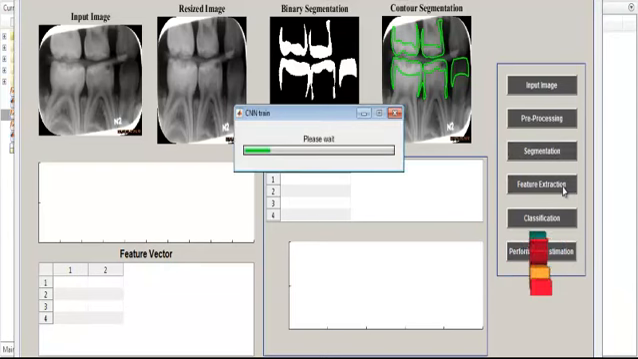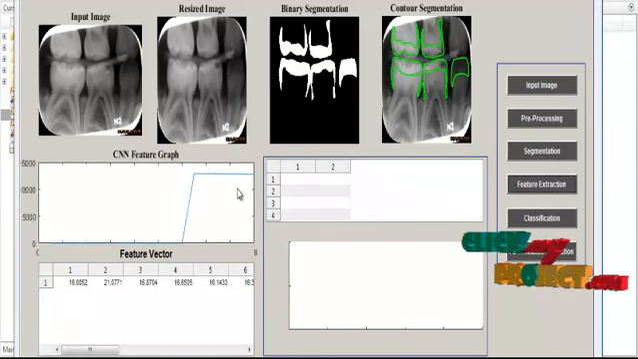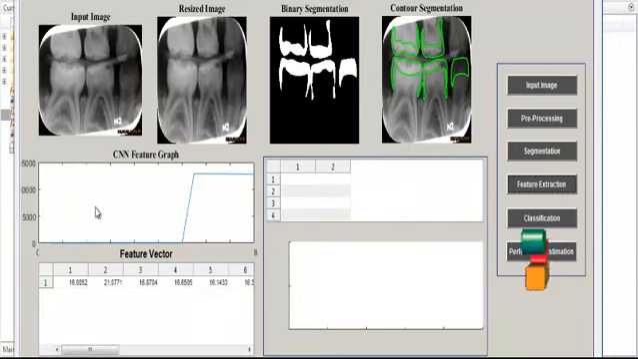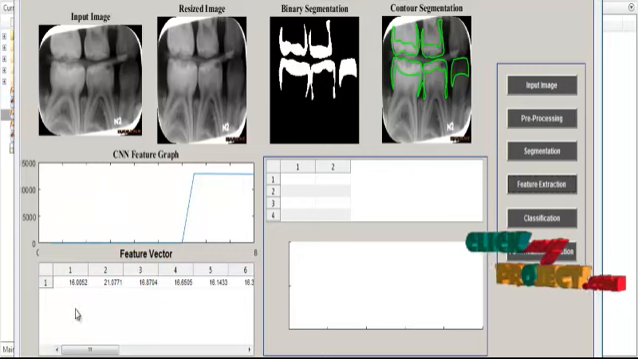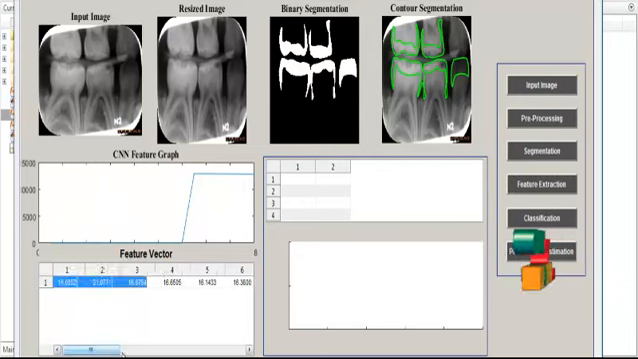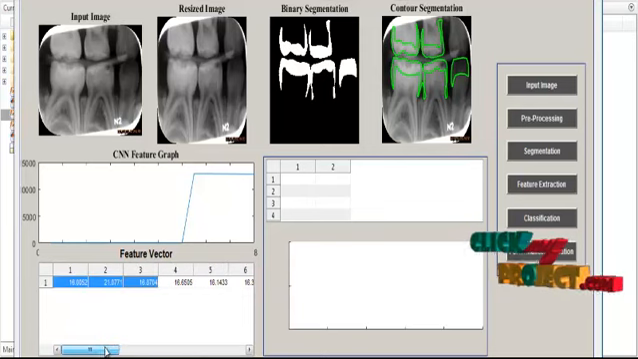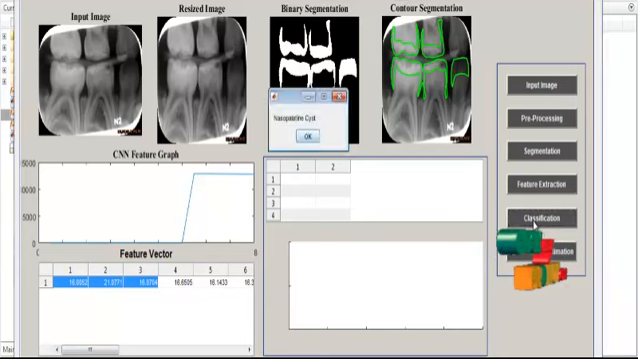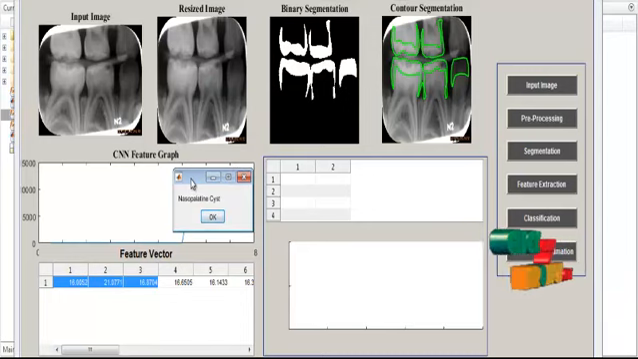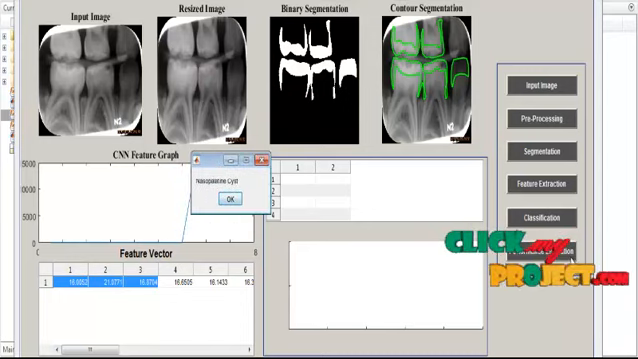Then feature extraction. The feature extraction is done by using the convolutional neural network. The extracted feature values are plotted in a graph like this. Then the features we have extracted are shown in this table. After that, we move to the classification stage. In this classification stage, we have to classify whether the input is affected or not. If it is affected, the type of the disease is shown in this message box.